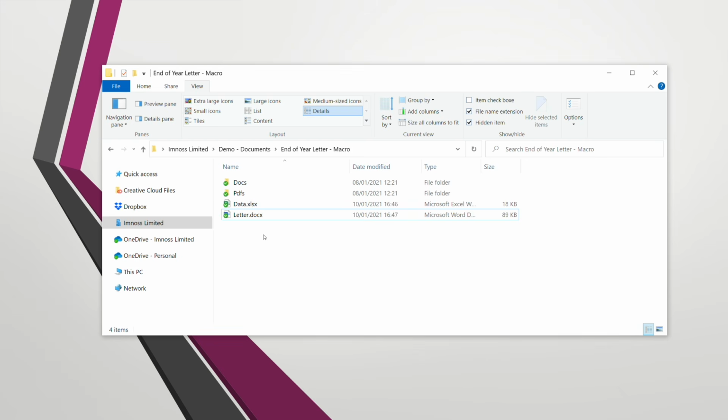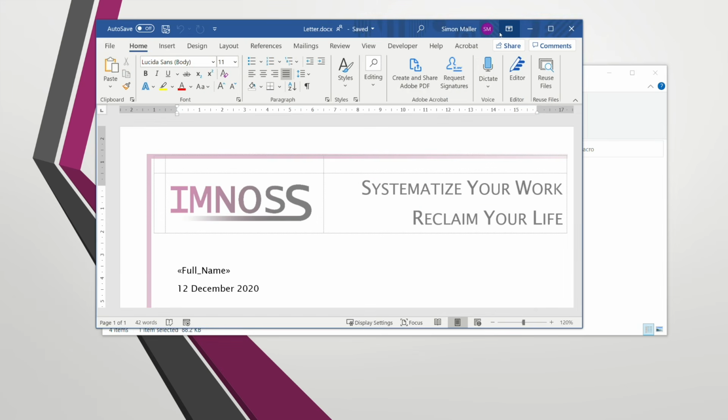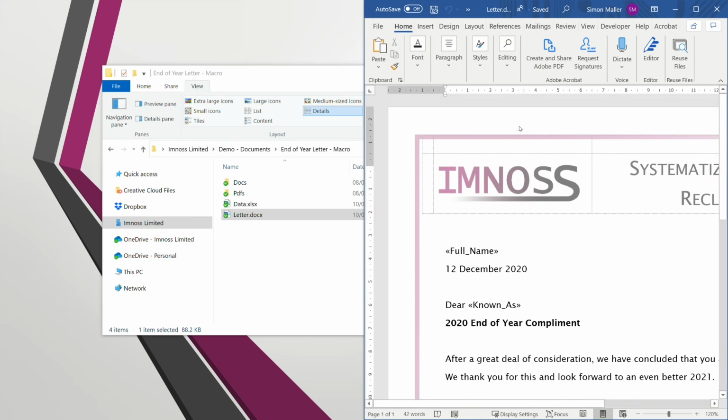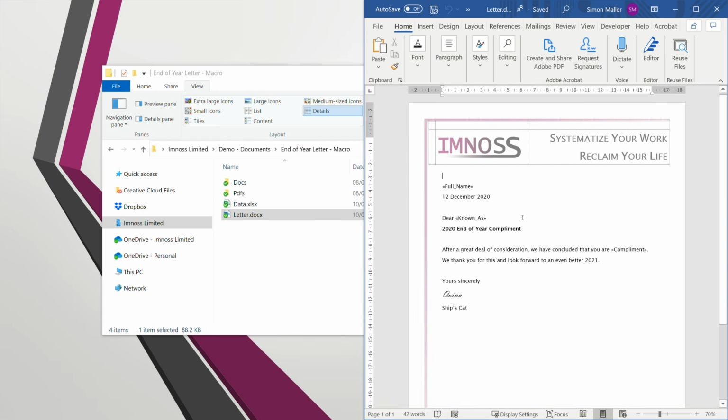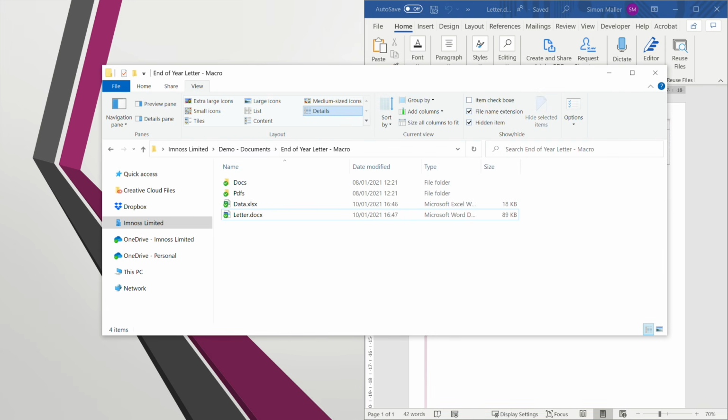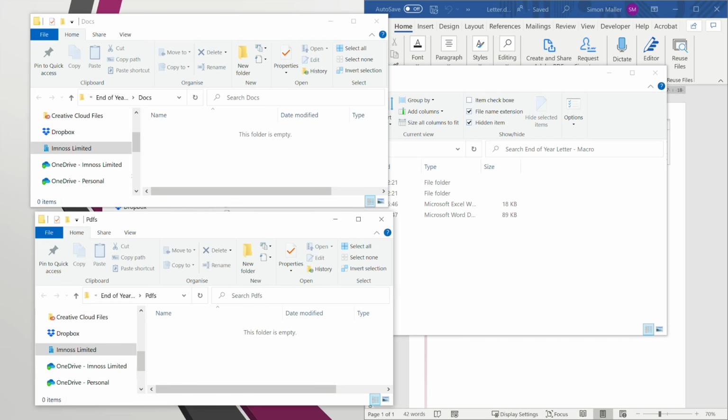Okay, so here we are back in Windows Explorer. I'm going to reopen the letter and we will put this onto the left-hand side so that we can see the letter, and we'll zoom out quickly so we can see the whole letter. So here's our letter, and on the right-hand side, what we're going to open up is the two folders.